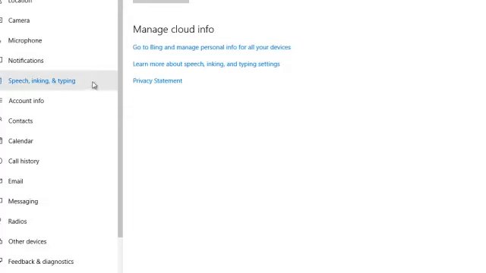Speech, inking and typing. Now this inking, one time inking used to be known as tattooing, I think. So speech, inking and typing, I don't know how the relation is with tattooing or whatever. I don't understand the phrase inking at all. And because of that, I shan't turn anything on.